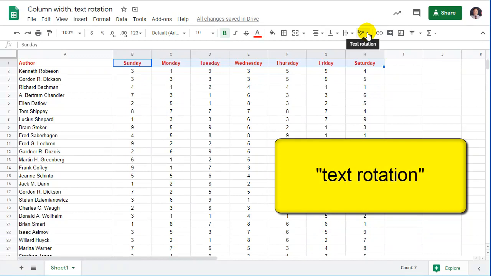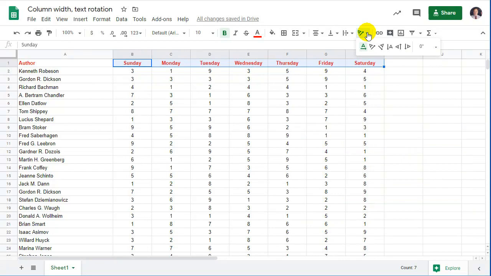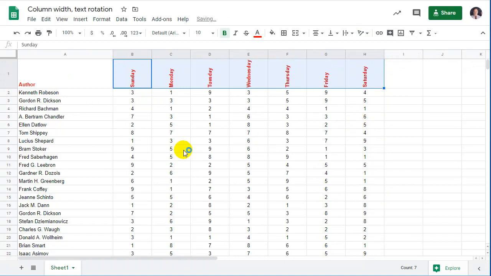It's this one that has an A with a little arrow pointing up. And there's lots of choices to make text rotation. I'm going to choose this one that starts at the bottom and goes up to the top. There. Now I can make all the column widths a best fit.